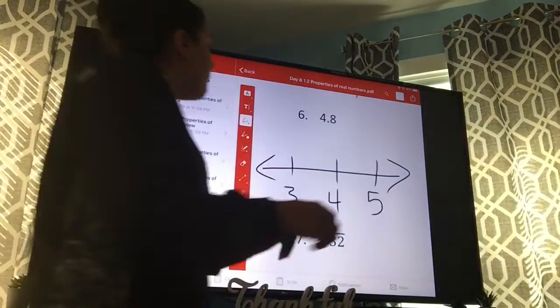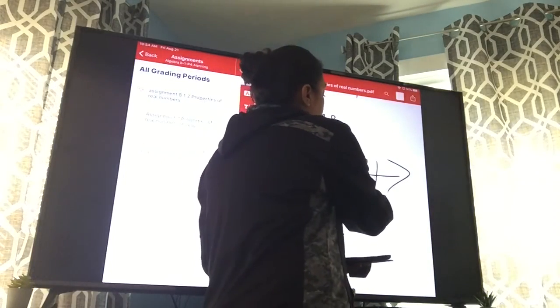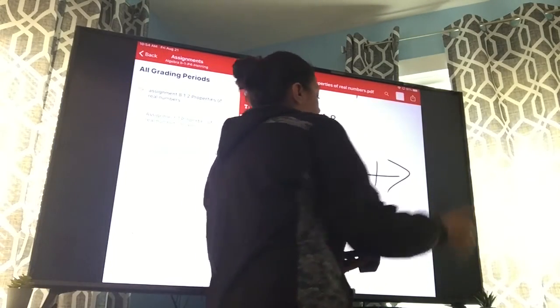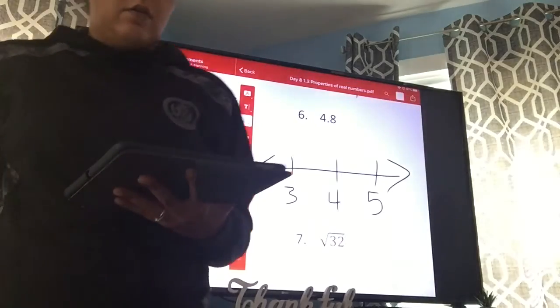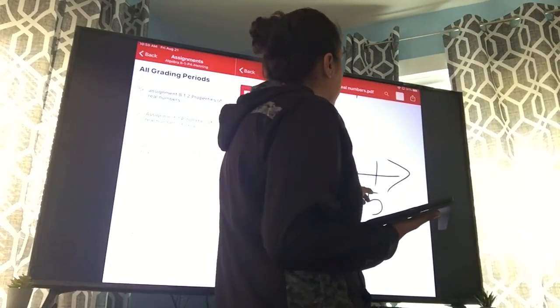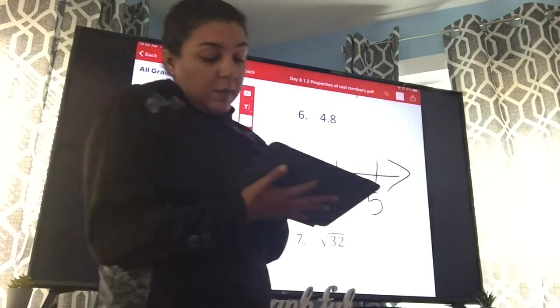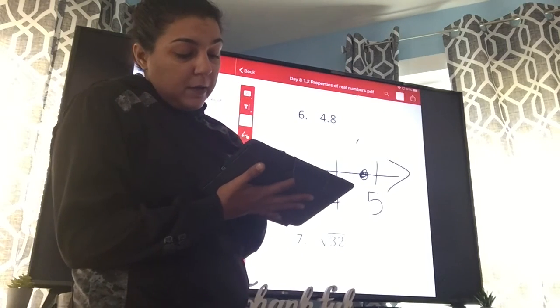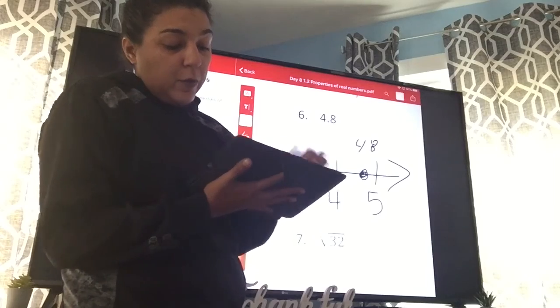And where does that 4.8 fall? Should it be right in the middle, closer to the 4, or closer to the 5? Closer to 5. Okay, so 4.5 would be halfway. So it should be a little bit closer to 5. Pick a spot. It doesn't have to be perfect. And put your 4.8.